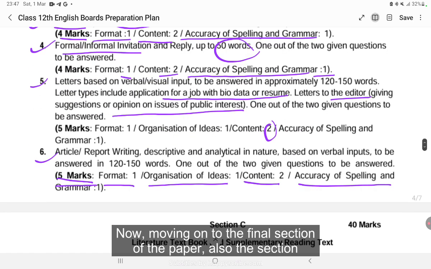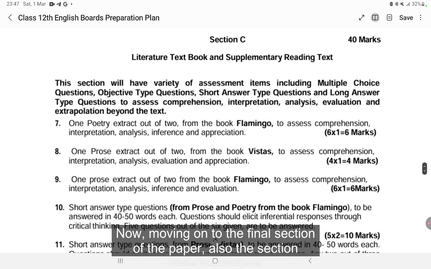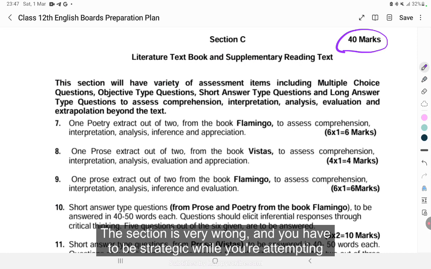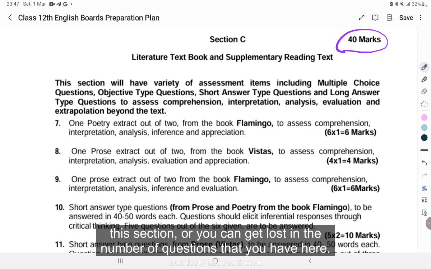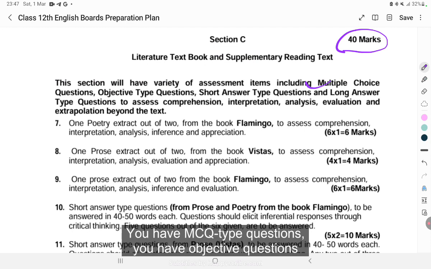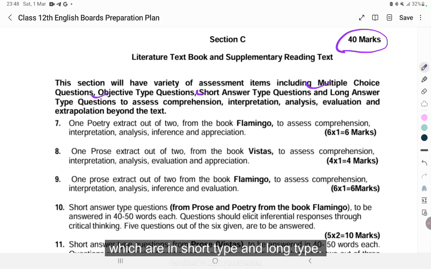Now, moving on to the final section of the paper, also the section with the highest weightage of 40 marks. The section is very long, and you have to be strategic while you're attempting this section, or you can get lost in the number of questions that you have here. Now, here there are every type of questions that you can think of. You have MCQ type questions, you have objective questions which are short type and long type.